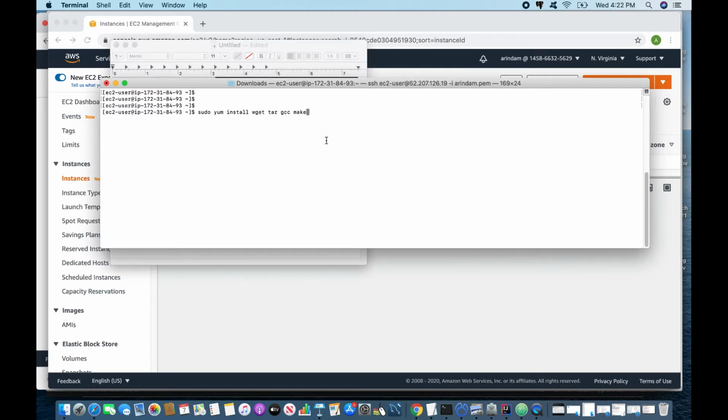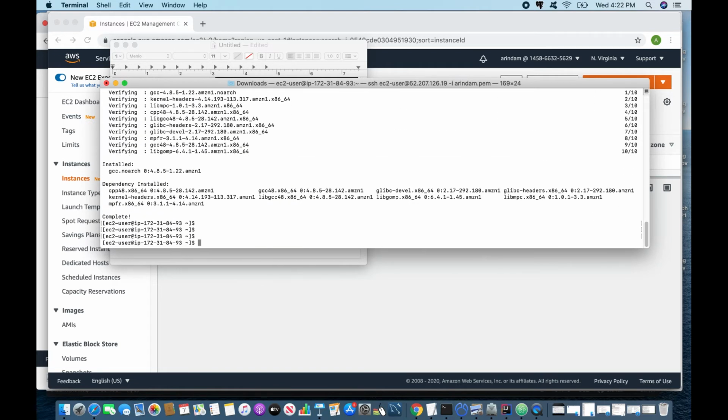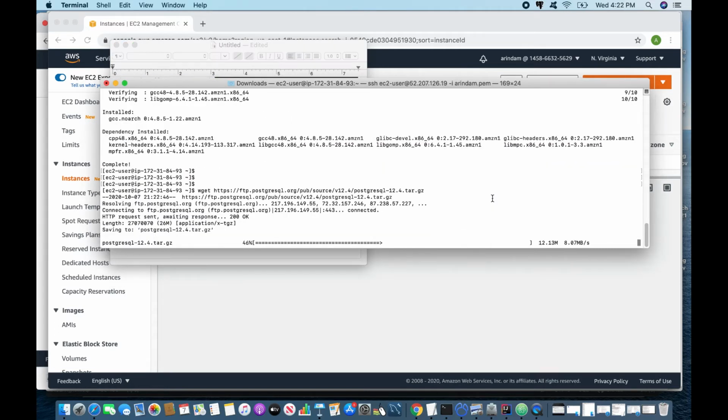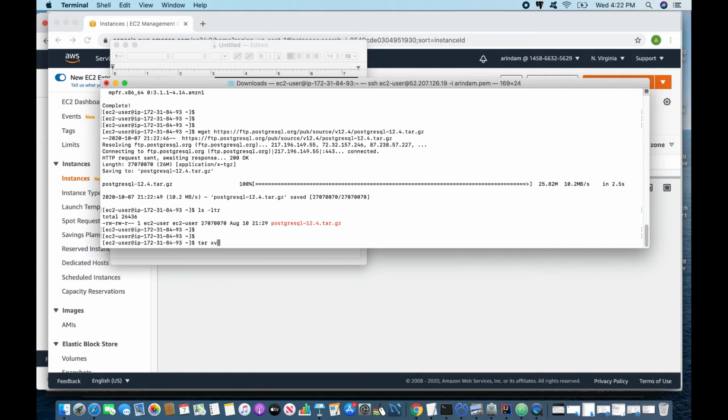In the beginning I am going to install some utilities like wget, tar, gcc, make. Maybe some of them are already available, but I am going to install them in a single shot. Now I am going to download the source code from the PostgreSQL website using wget. Untar and unzip.